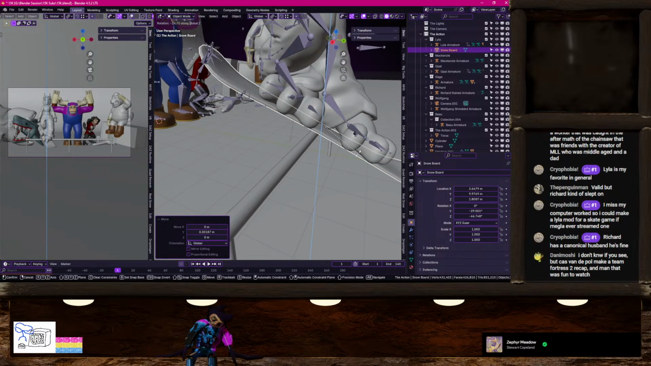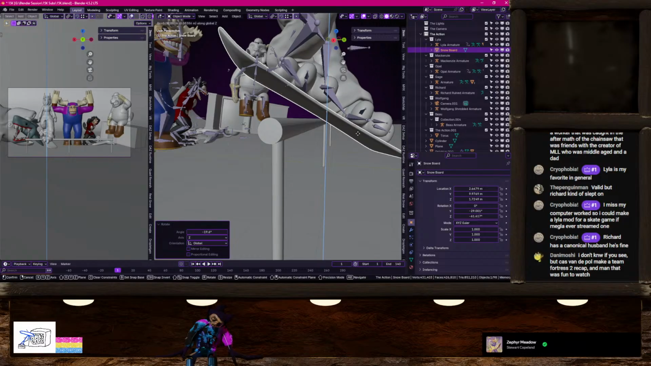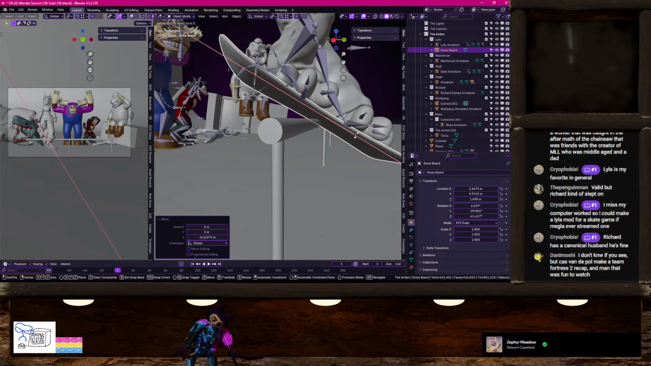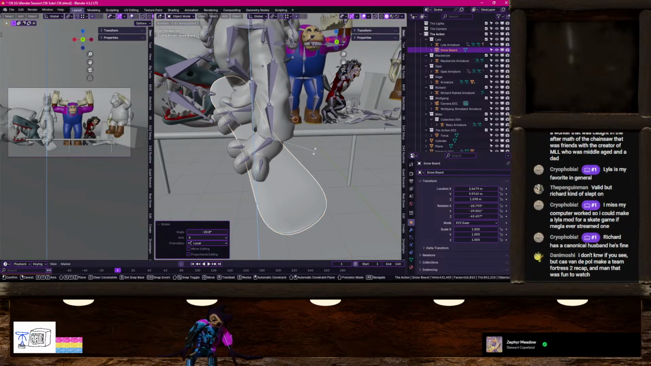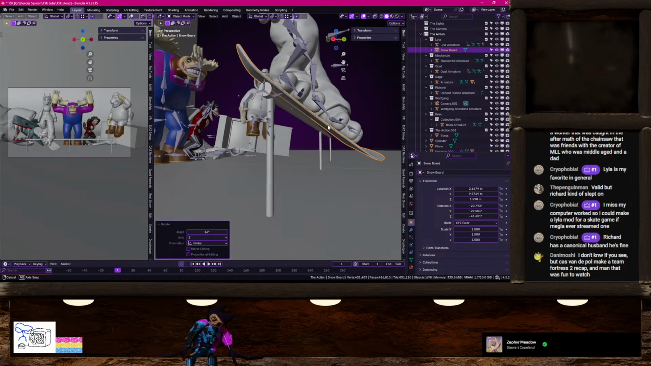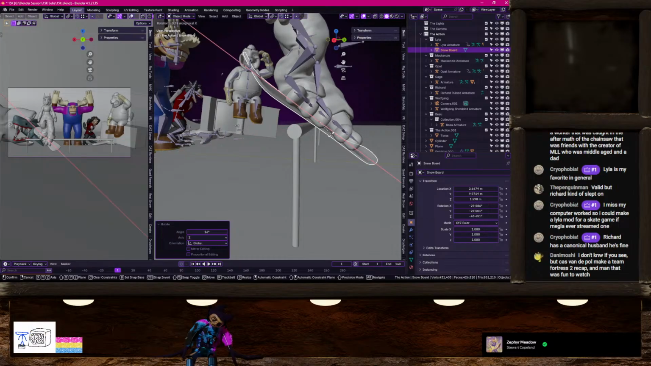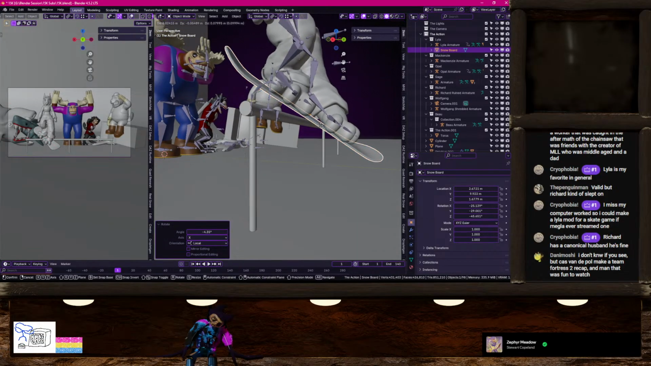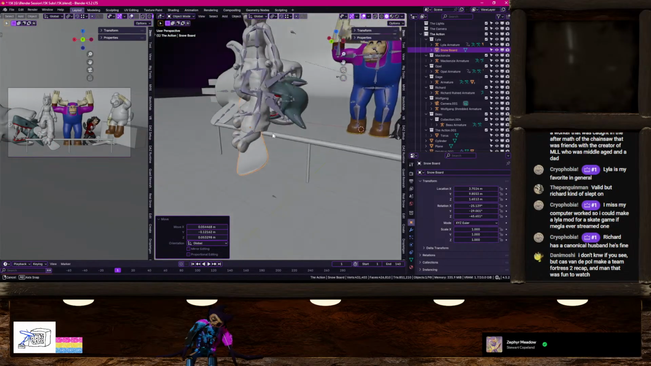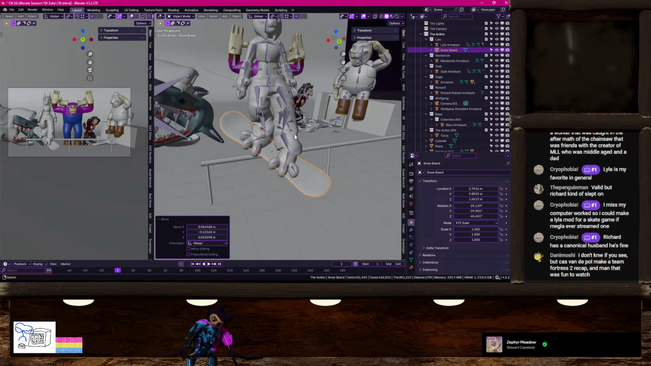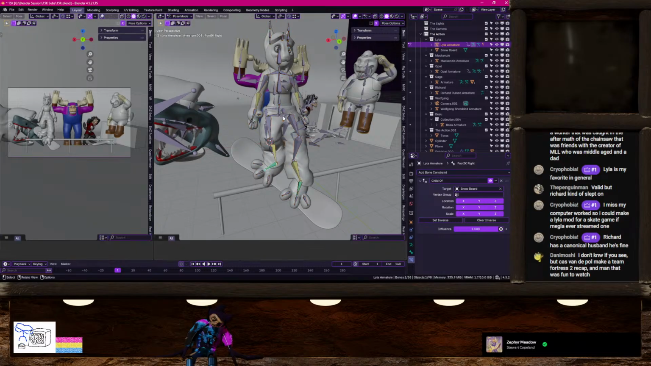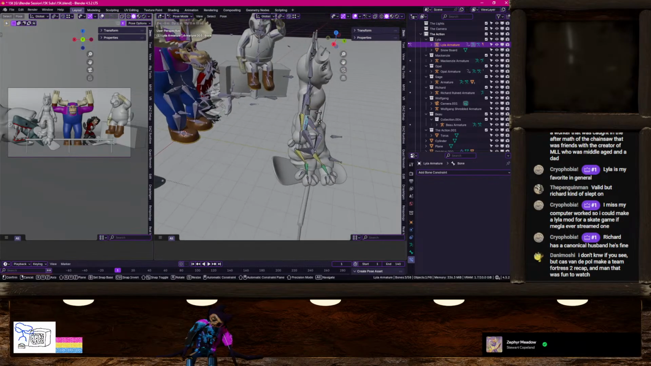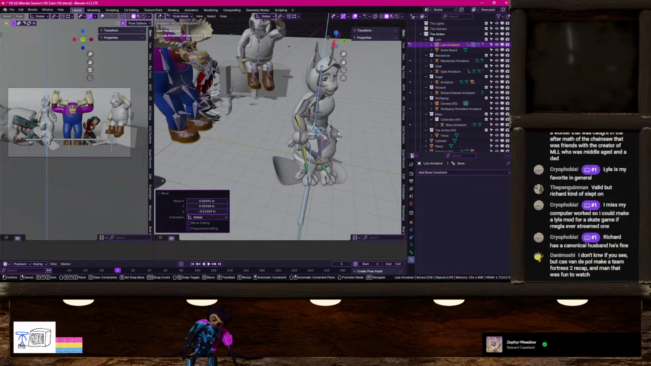Maybe rotate it on the Z even more. Rotate X. There we go. Now that is frickin' sick, dude. It might defy the laws of physics a little bit, but I'm here for it. What good skate trick doesn't do that? We're gonna need to fix the knees for sure.